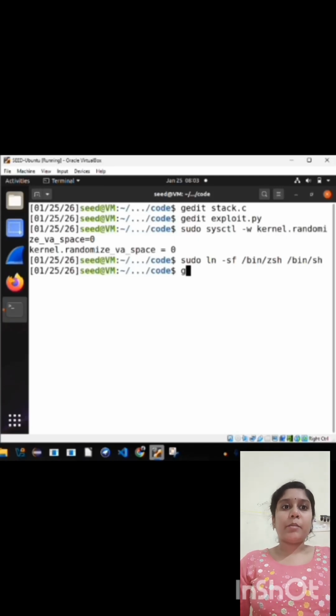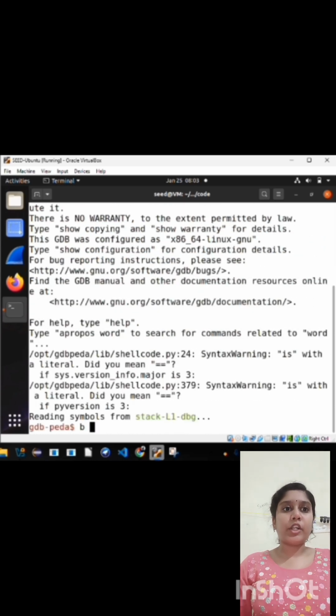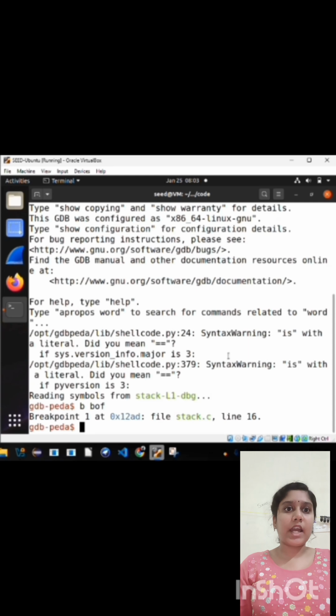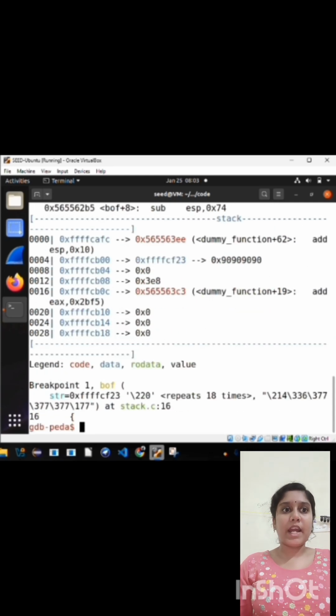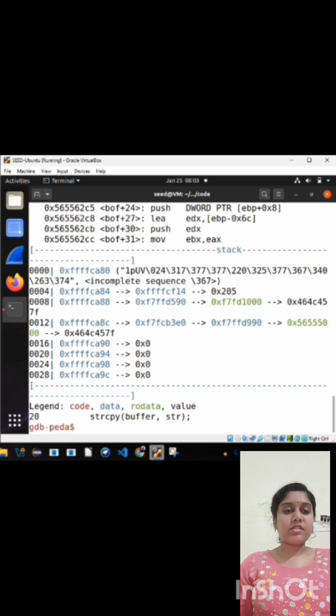In this video, I am going to demonstrate a buffer overflow attack using SEED Labs in a virtual machine environment. Buffer overflow is one of the most important topics in cybersecurity and ethical hacking because many real-world vulnerabilities happen due to improper memory handling in programs. In this demonstration, I will explain what is buffer overflow, why we study it, what is SEED Labs, and how to practically perform a level 1 buffer overflow attack.